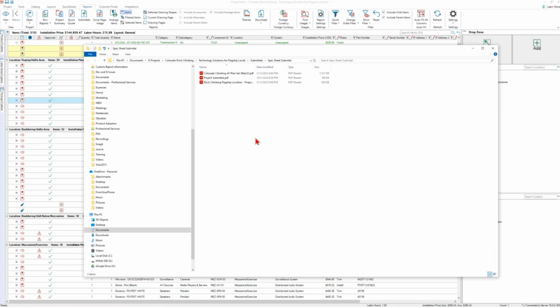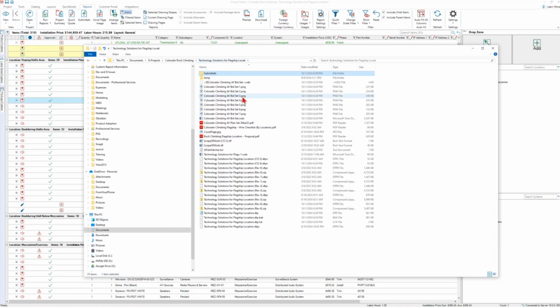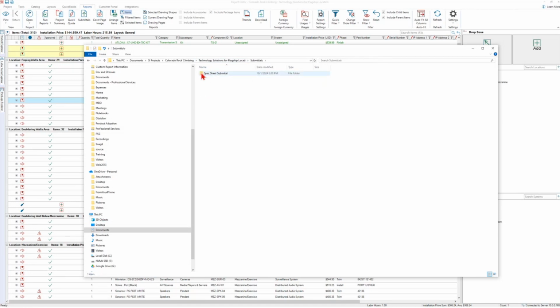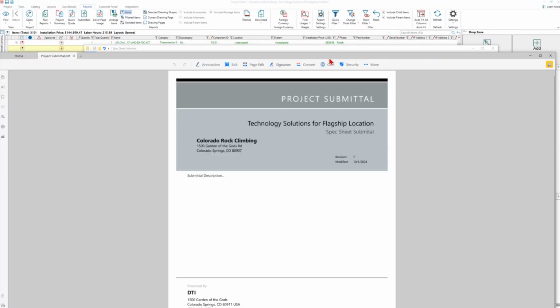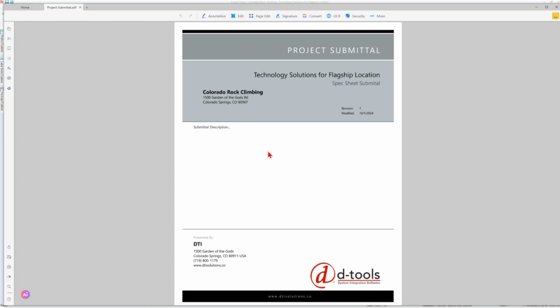Yes. Here's the main project folder that we looked at earlier. The system creates a submittals folder inside of that. Inside of that, this one is called spec sheet submittal, which was the name I gave to that configuration of the submittal report that I ran. In this case, I didn't ask it to download the files, so all it did was run the report itself. And here's the project submittal.